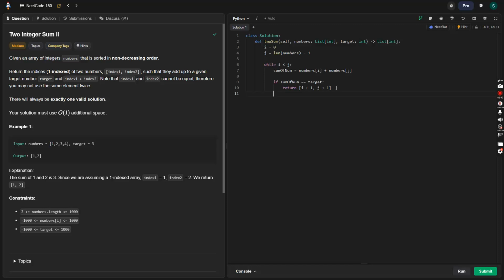Okay. Now this is not the only thing. We need to actually increment and decrement two values here because we want to get to a solution. If this is all we do, this would be an infinite while loop, which is not what we want.